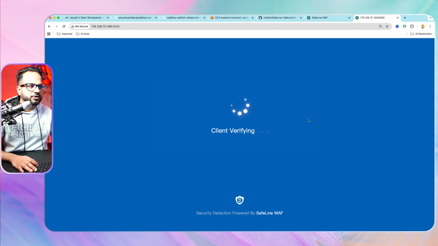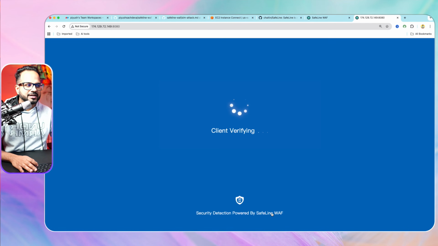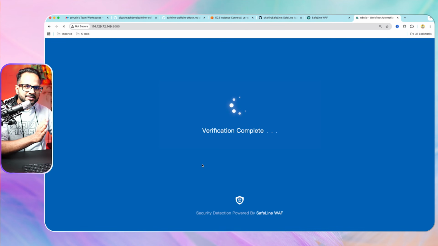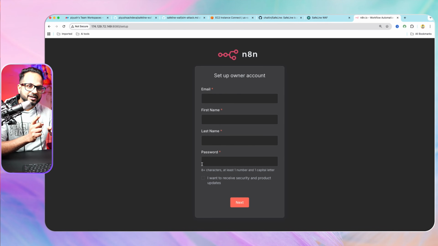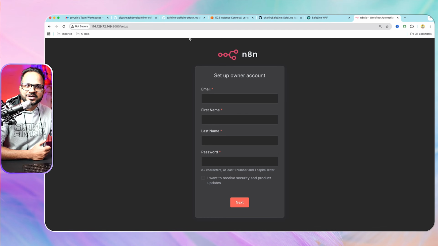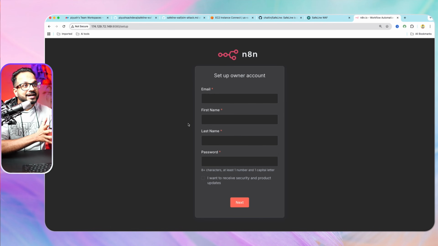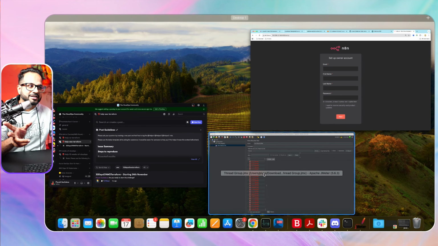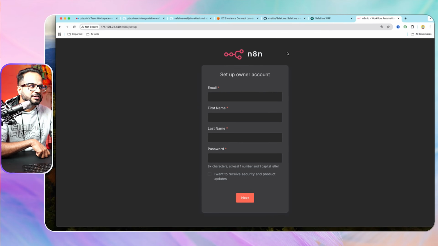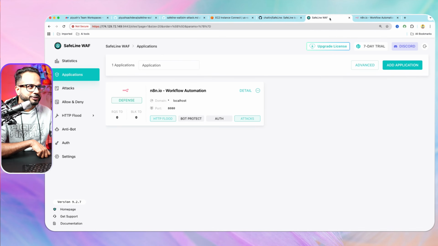Now you see over here it is first verifying me. So there is the firewall being placed in front of my N10. It checked the bot protection. It found out that it's a legitimate request from the browser. That's why it let me pass through. But it blocked the request from the JMeter. Okay, so that's how this bot protection works.